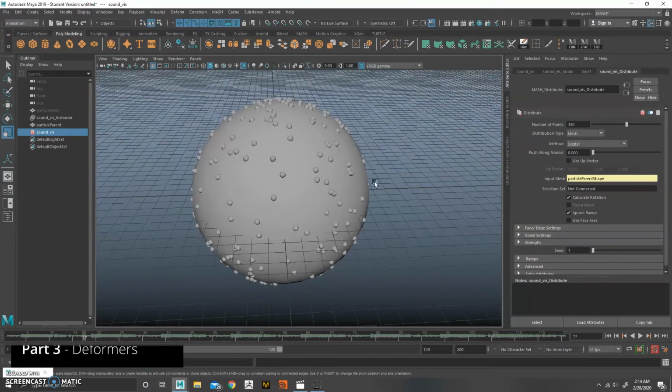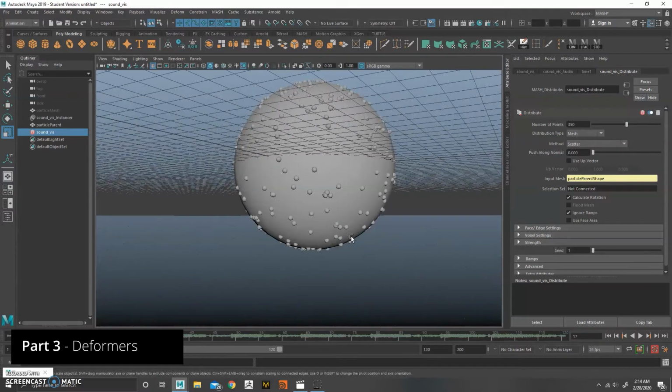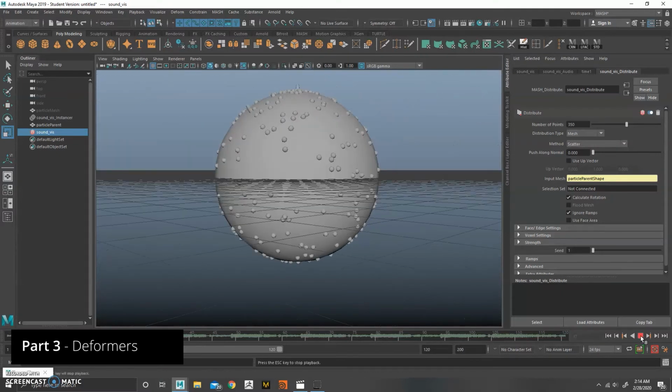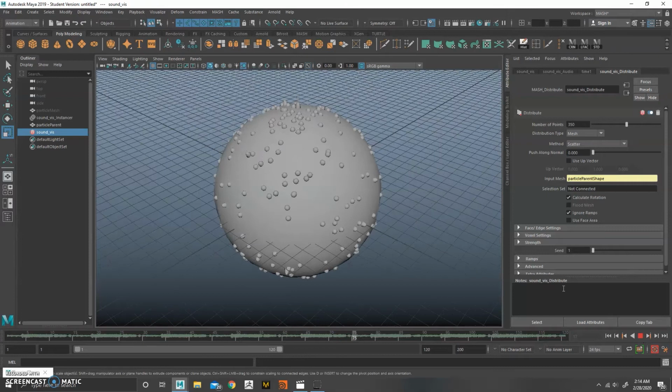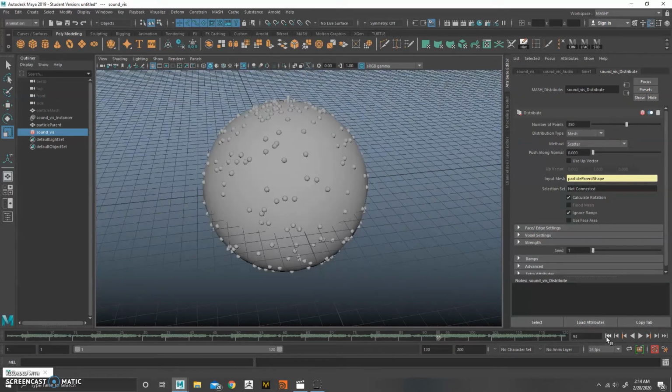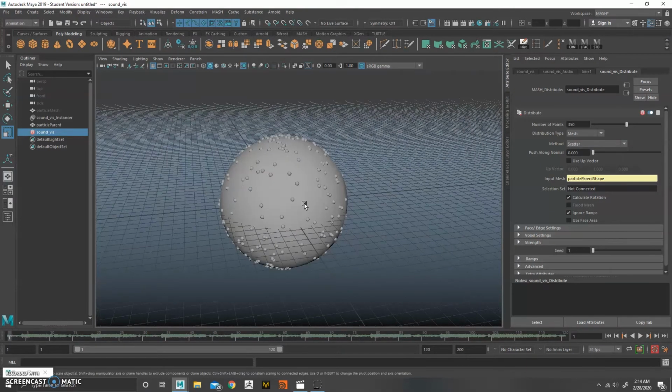All right, so we are basically set up, and if we play this back, you'll see that it doesn't look very good. We don't have exactly what we're looking for. We have some sound that's being visualized, right? But it doesn't look very good. So we've got to make some tweaks to this.